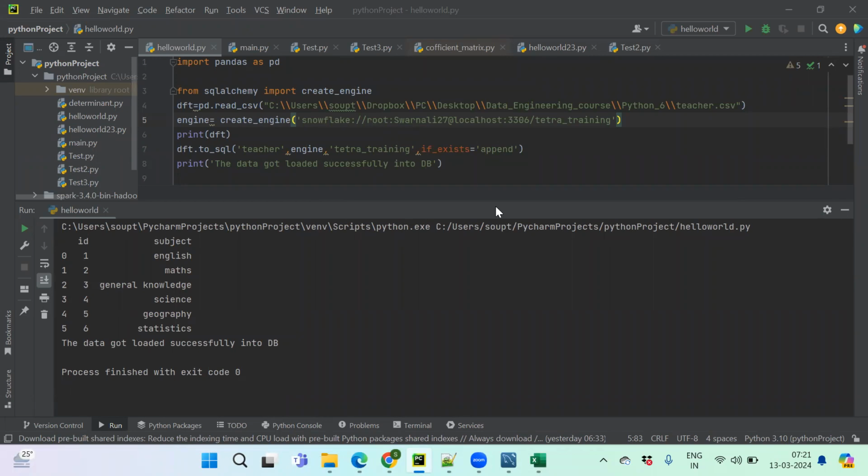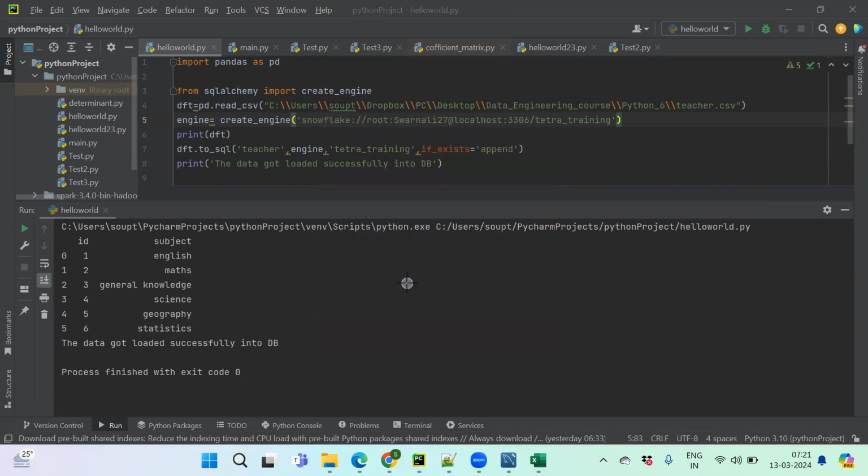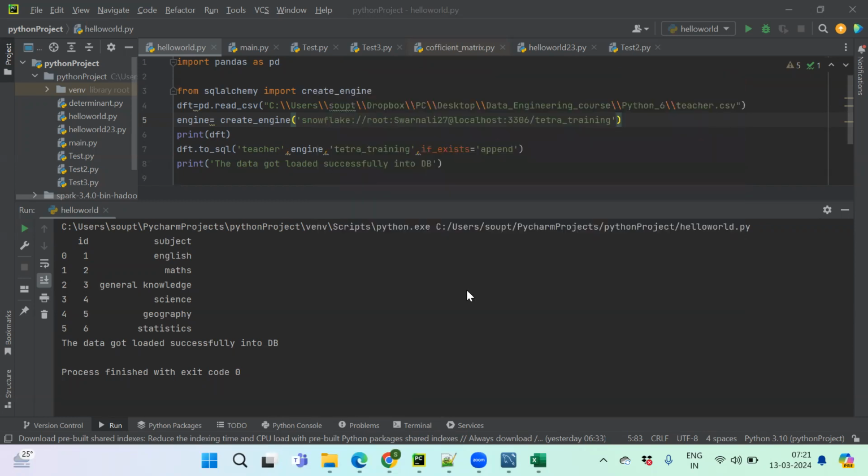I just shared this, as well as I'm sharing the data set as a separate file. So please try to solve this.